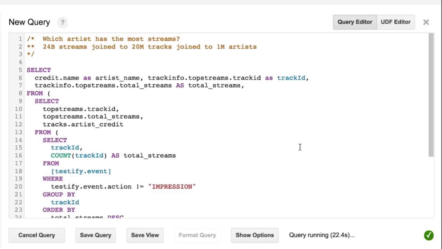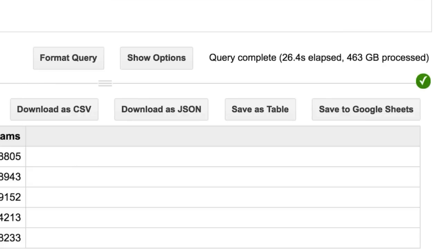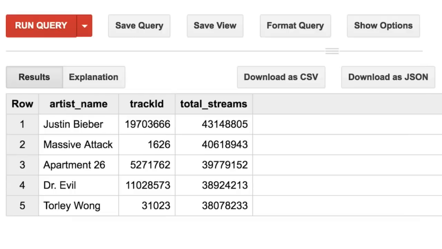Now, it should take between 20 and 30 seconds for this query to run. There you go, 26 and a half seconds processing just under 0.5 terabytes of data. And sadly, Justin Bieber is the top artist by total streams.